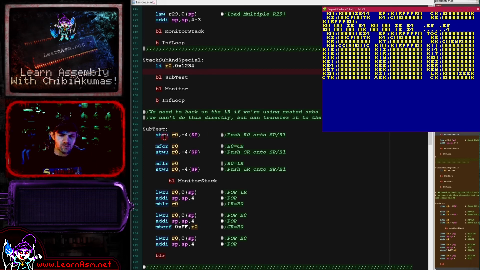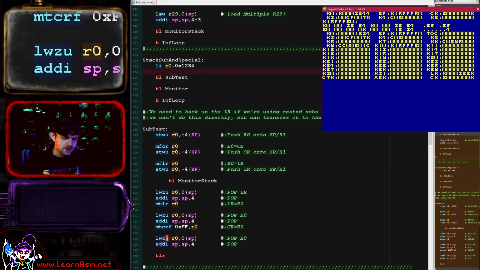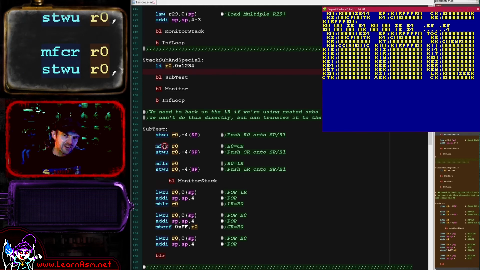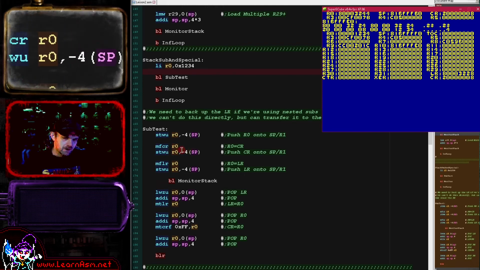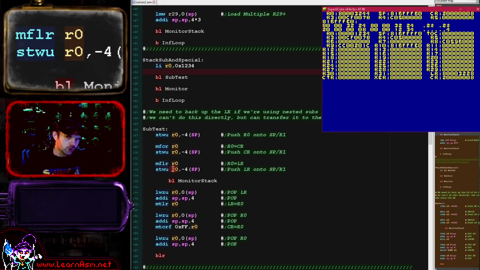So one time that R0 is often appropriate is for this kind of job at the start and end of a subroutine. What we're doing here is storing R0 onto the stack because we don't want to break R0, and here we're restoring R0 from the stack. But once we've backed R0 up, we're moving the condition register to R0, and then storing R0 onto the stack here. We're then moving from the link register into R0, and again storing R0 onto the stack.